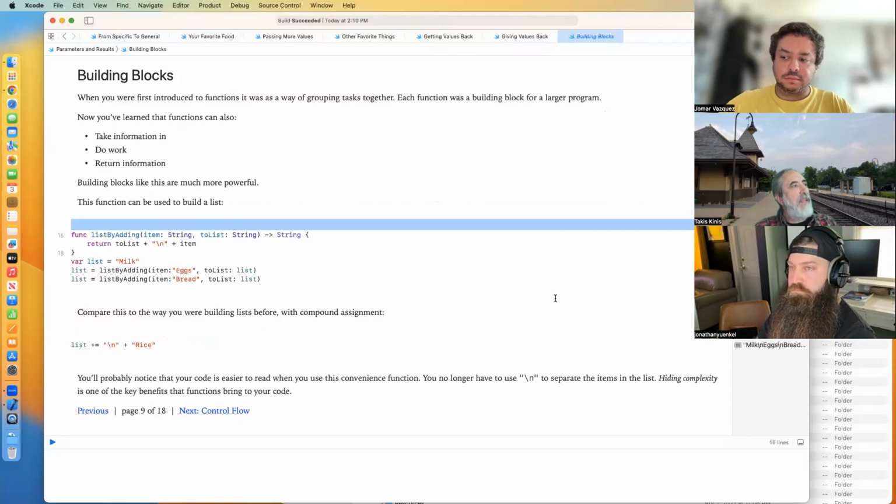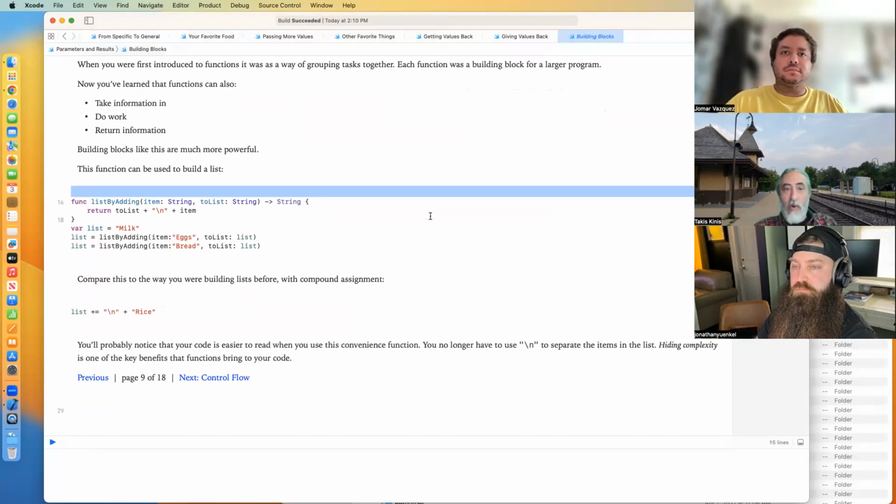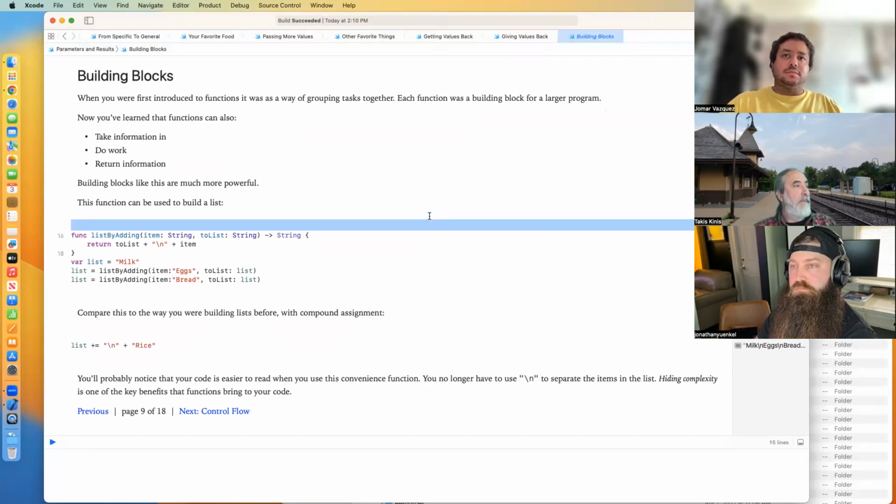All right, so let's take a look at this. It says when you were first introduced to functions, it was a good way to group things together. Each function was a building block for a larger program. Now that you've learned that functions can also take information in, do work, and return information, it makes it a much more powerful component to work with, right? It says this function can be used to build a list. So let's take a look at it.